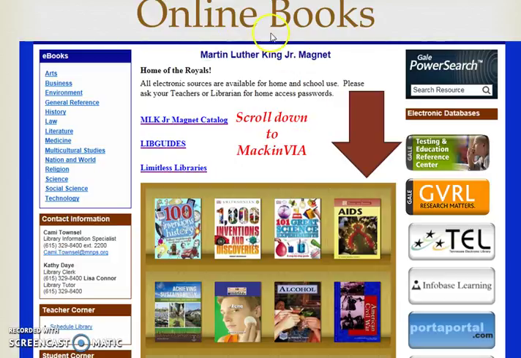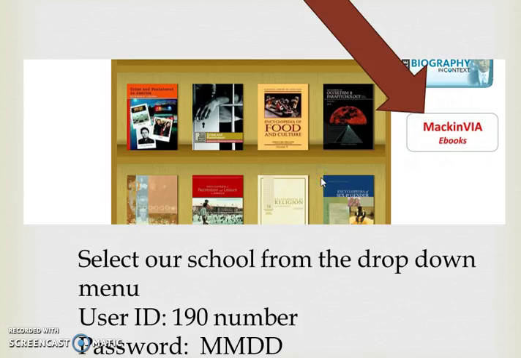Online books. You can also use Mackinvia. Scroll down to the bottom of the library website, and you'll see Mackinvia. These are ebooks. Once you click on it, you'll need to select Our School from the drop-down menu, and then again, you will enter your school ID number and your password, which is month and day.